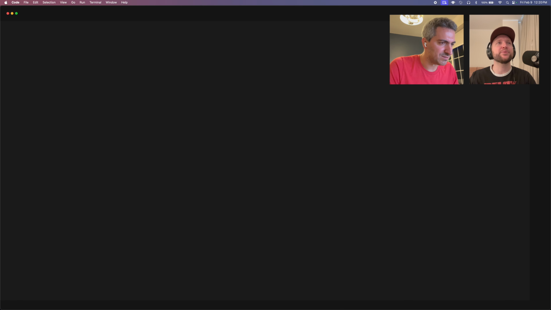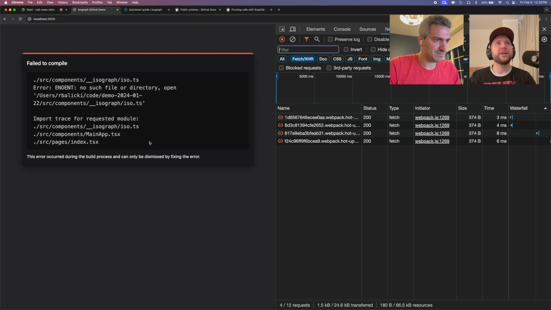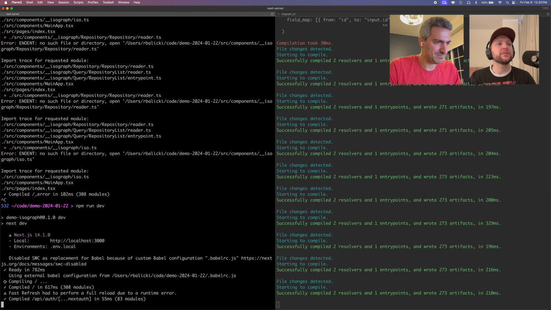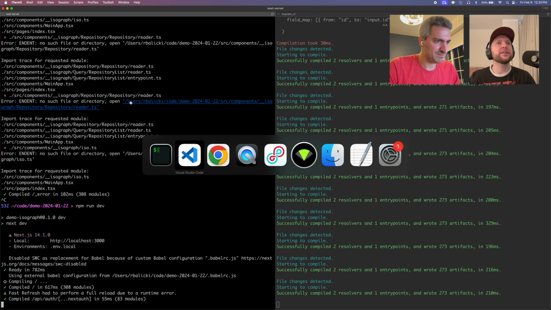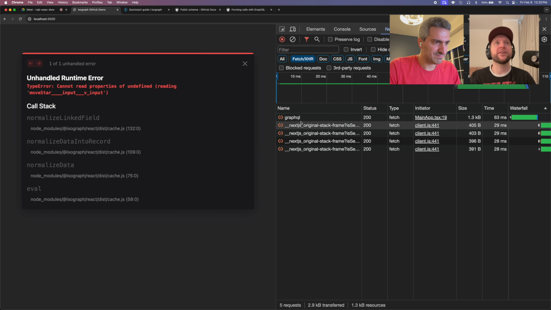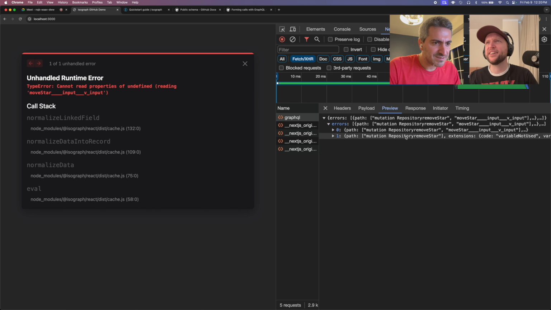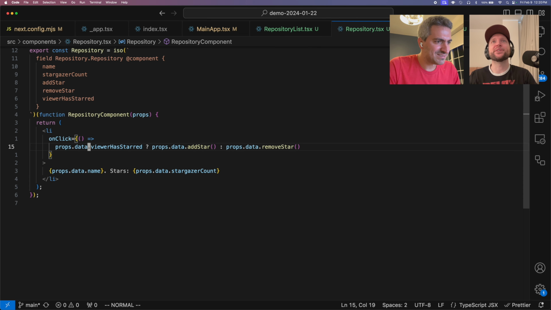Again, like the TypeScript, I need to reload. And this is props.data.viewer has starred. Okay. So now, let's go ahead and click on one of these. Let's clear this out. It makes a network request, and it throws an error because move star, that path does not exist. That makes perfect sense.